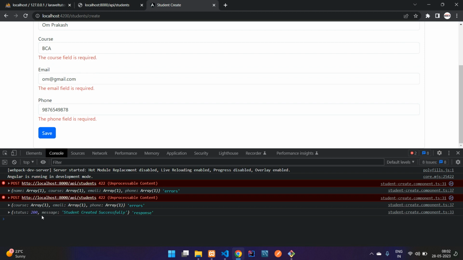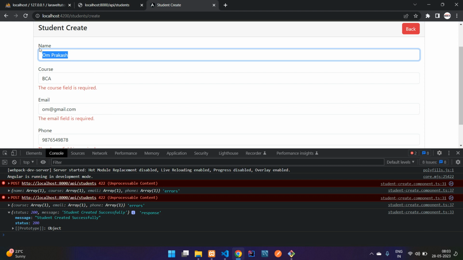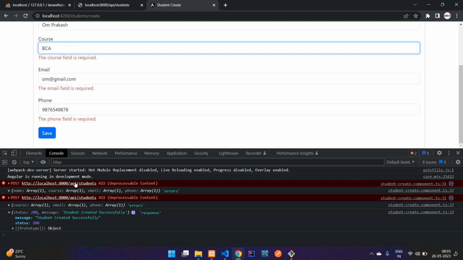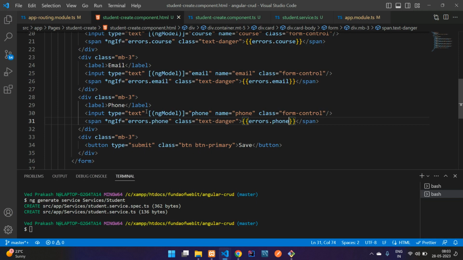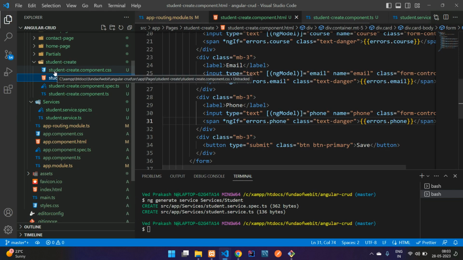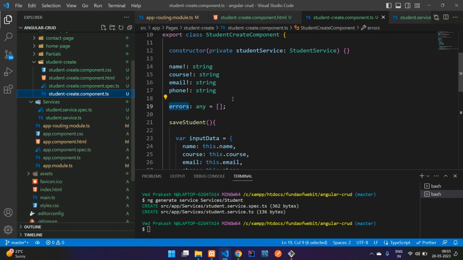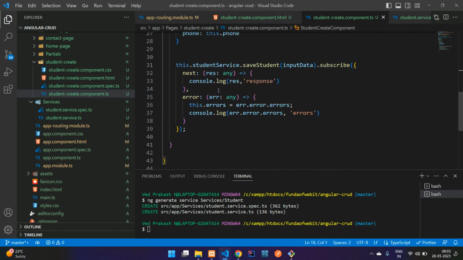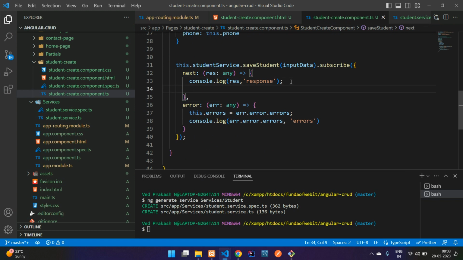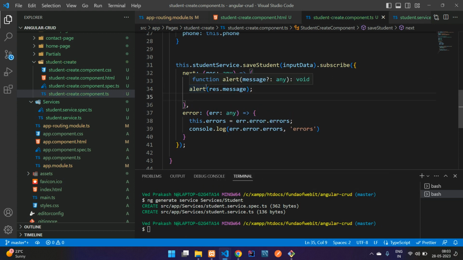So what will be the response? So here you see, guys, that we have got the response in the console log, and in that you have got the message that is student created successfully. So guys, once this record is created, we want to empty all these fields and I'll show the alert message. So for that you can just get back and move to the component.ts file. So here inside this success, just use the alert function, response dot message, and once the data is saved, we need to clear the input field.